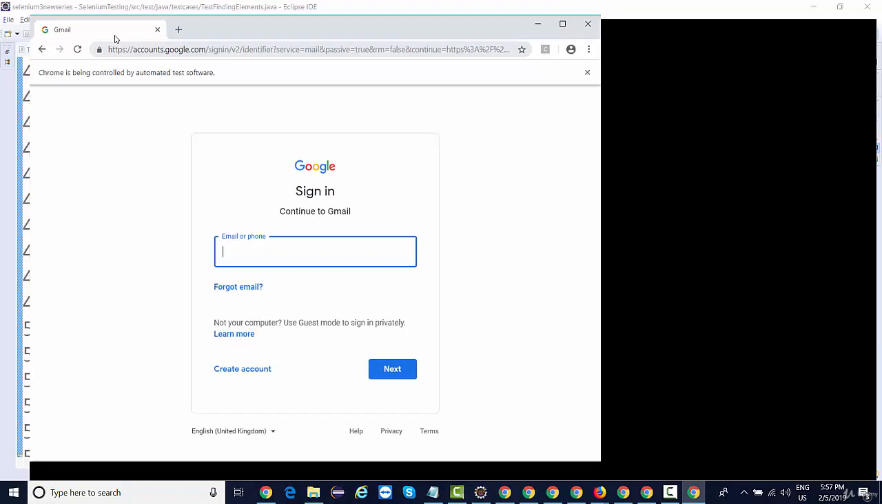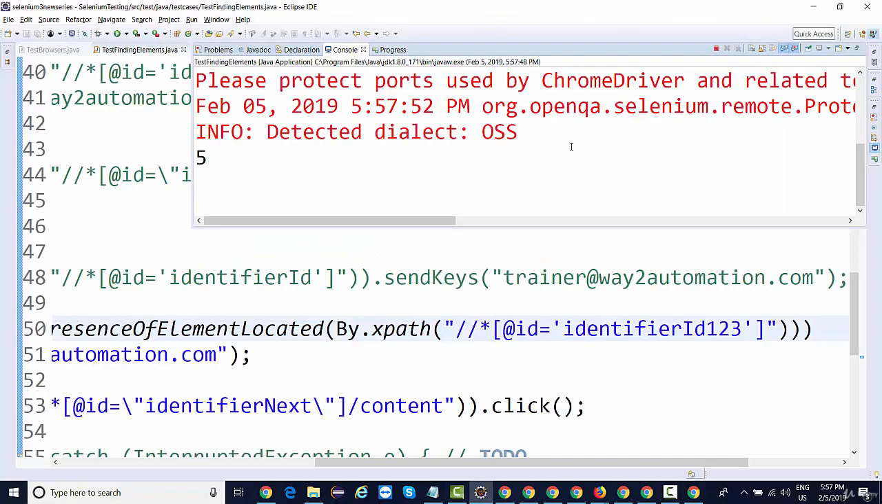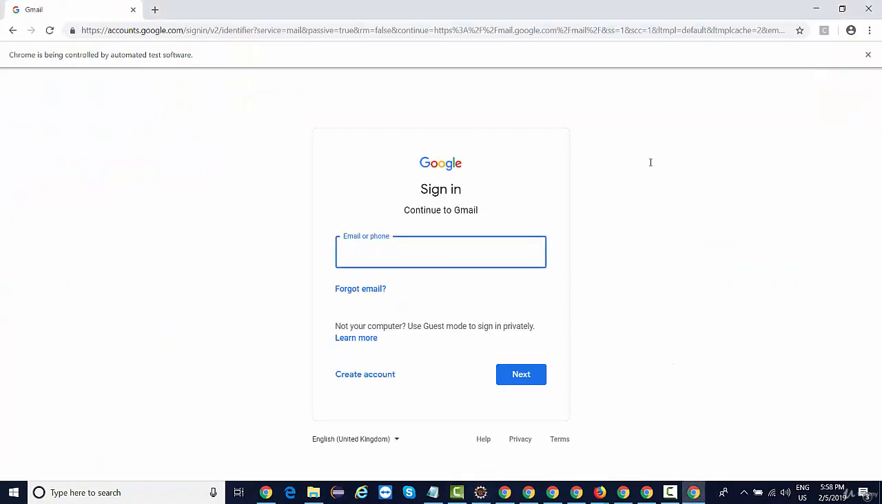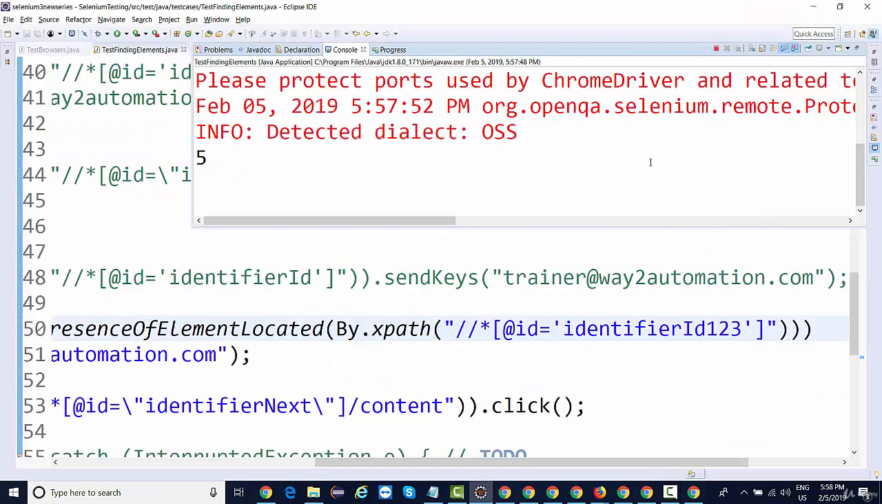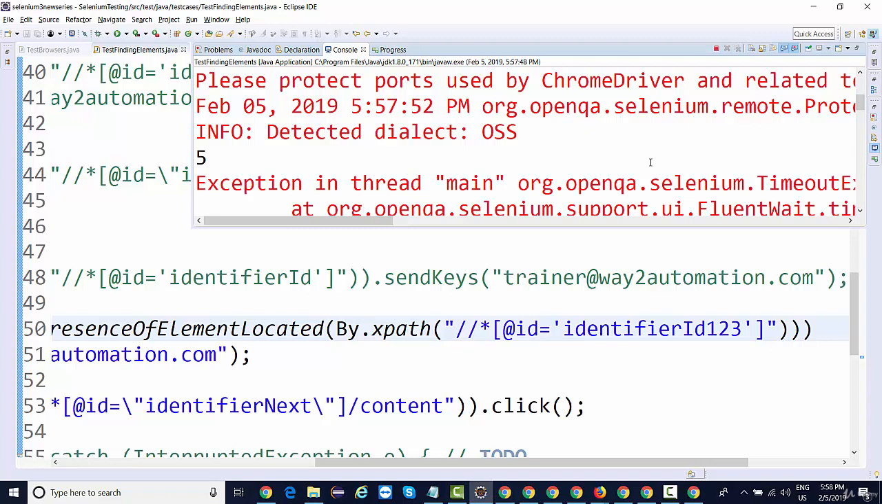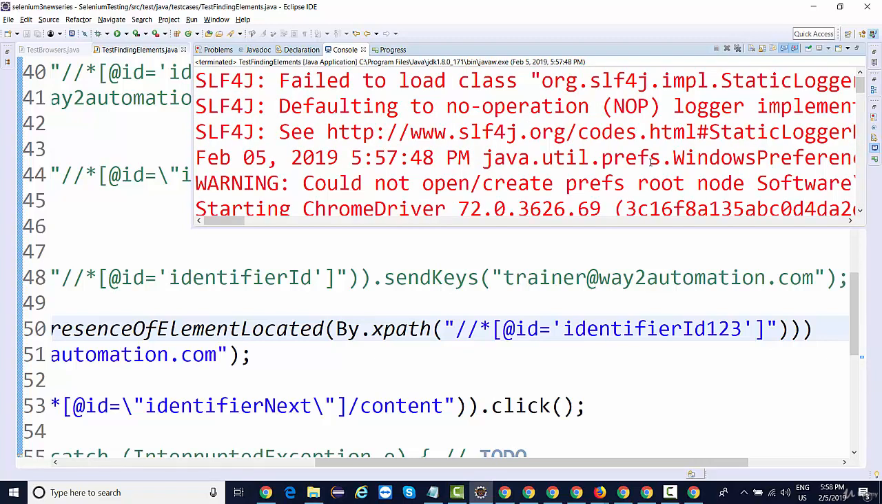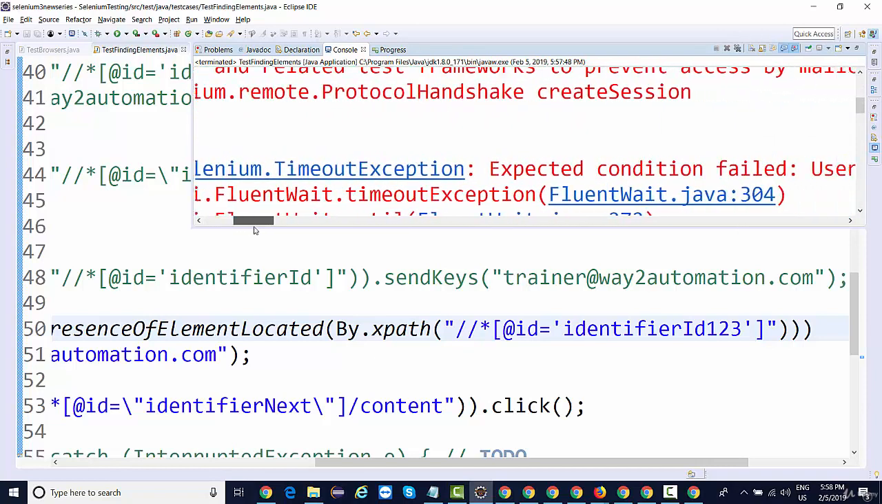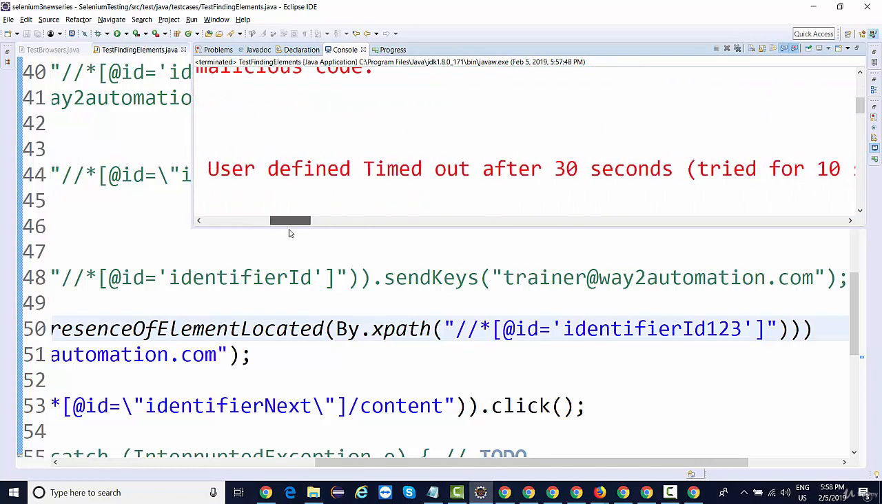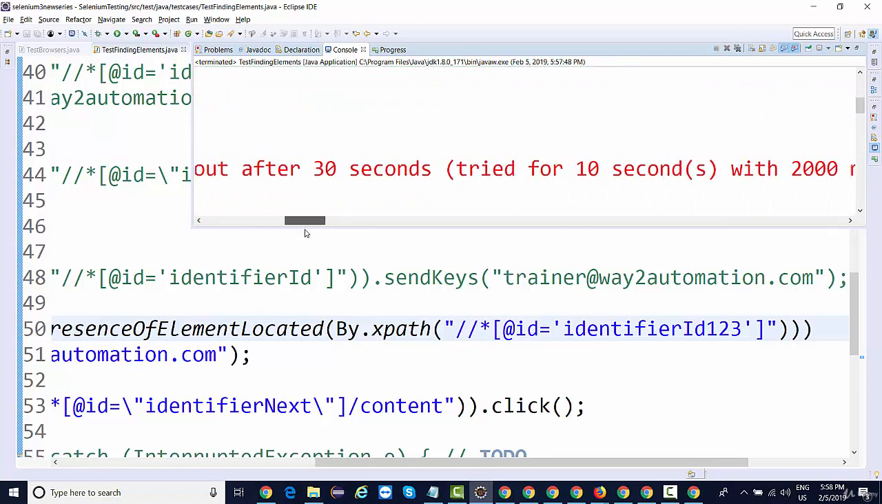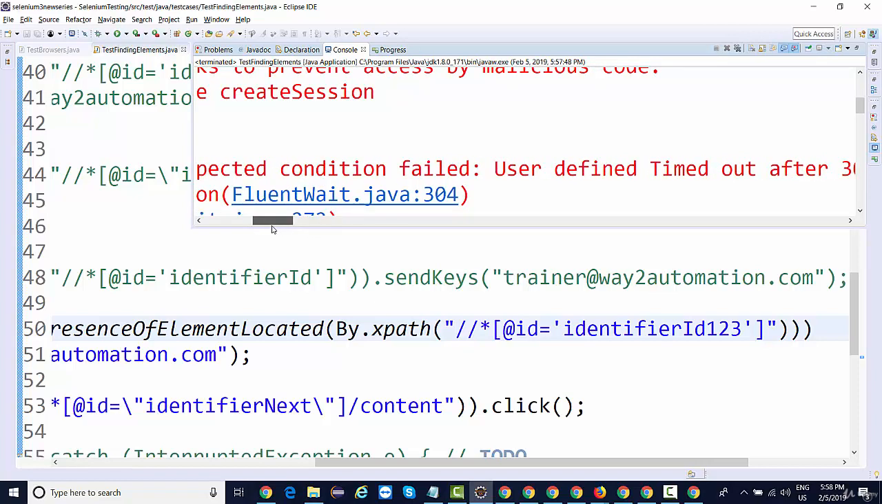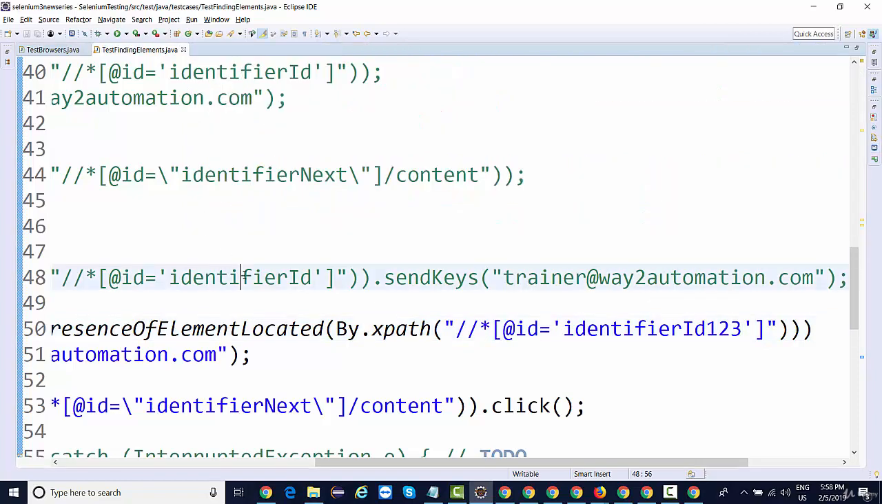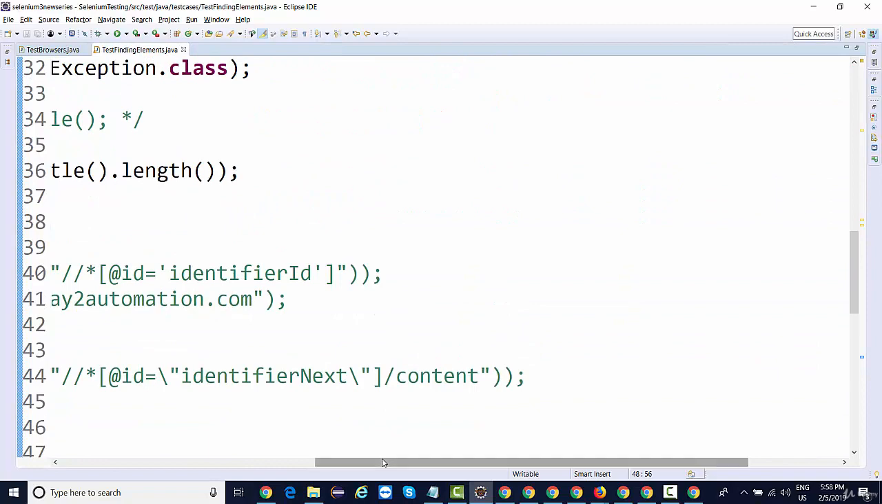And I want to see whether the user defined message is printed or not, and whether it is waiting or not. See, it is waiting. It is waiting for this element. And then we got an exception saying timed out exception, expected condition failed. See, user defined timeout after 30 seconds. This is what we have given in the message, right? So this is how you can add your own custom messages as well.